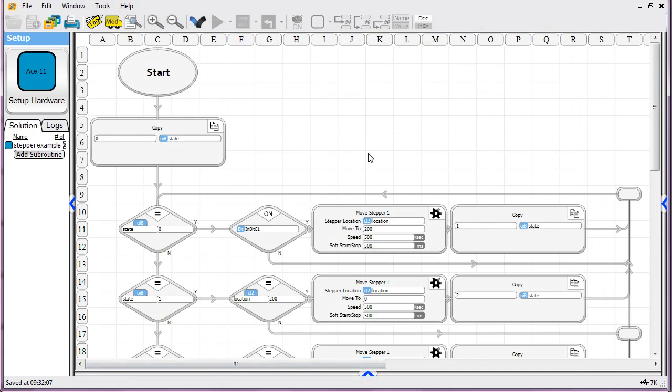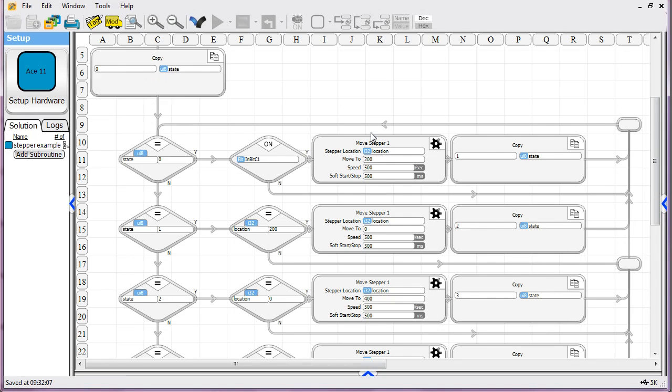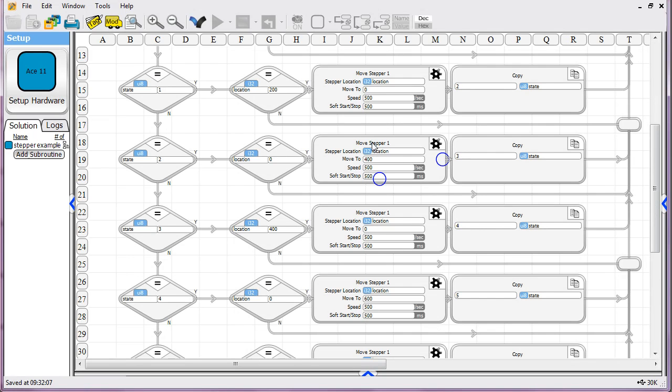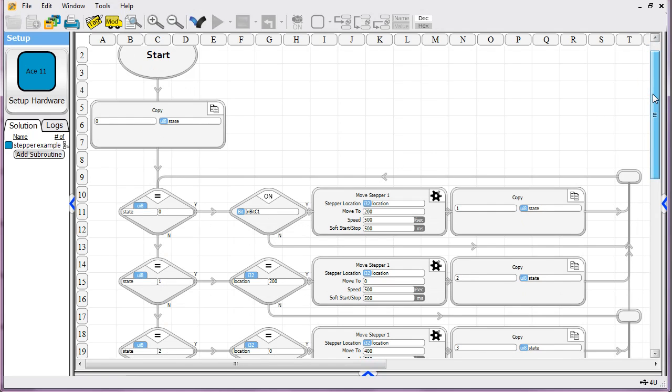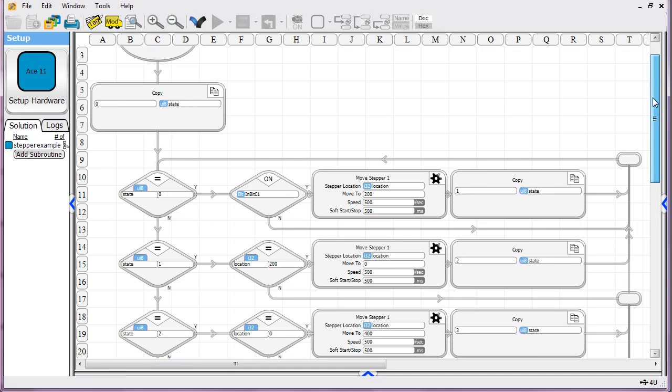Okay, and once you've done that, then you write your logic. And this particular example is a very simple one. We set it up as a state machine. If you're not familiar with that, check out our tutorials page. You can see some other examples of state machines.